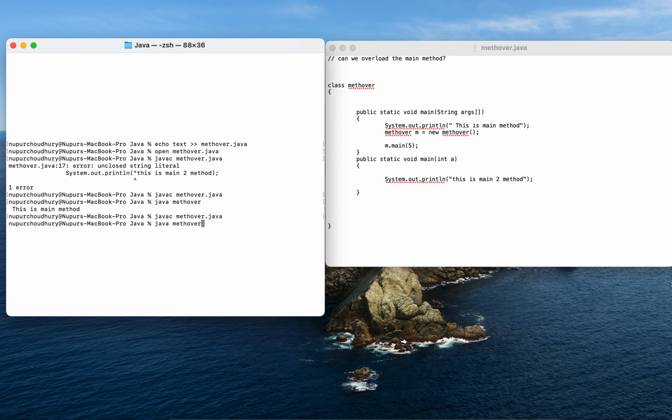So let me run this. Yes, now when I'm getting this output, you can see that I am getting the main method initially, the statement which is inside the main method first, and then I'm getting the second one also, because I have created an object of the same class in which both the methods are, and I am calling the second main method using that particular object.